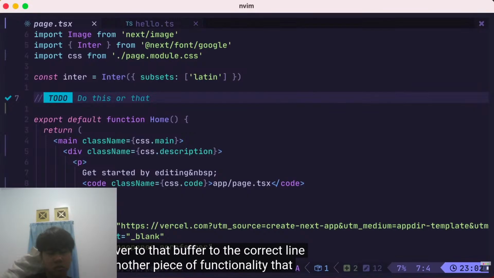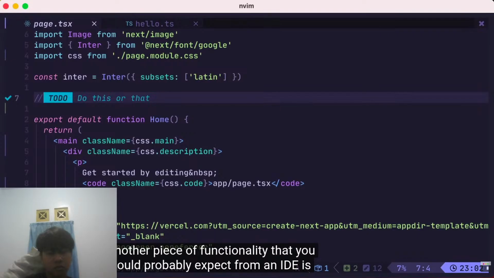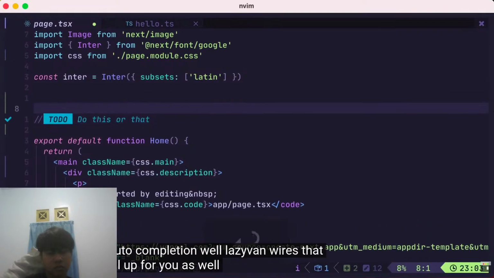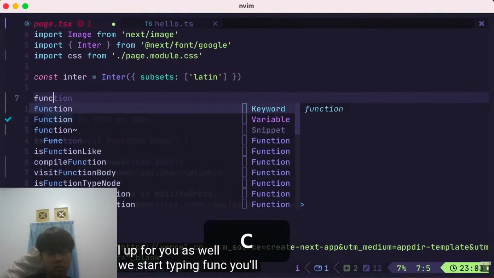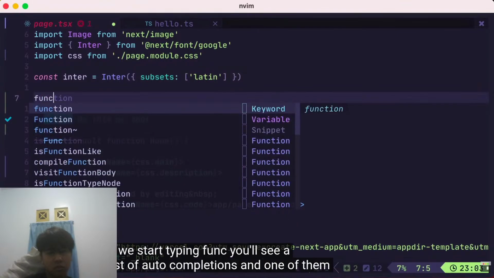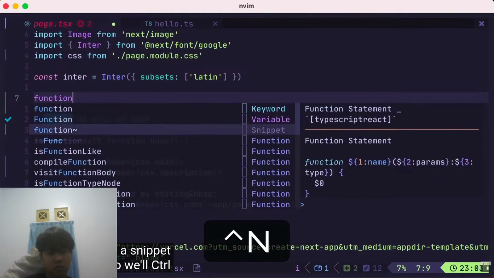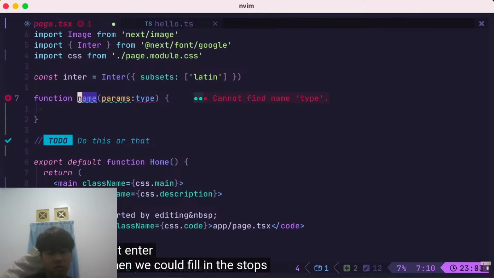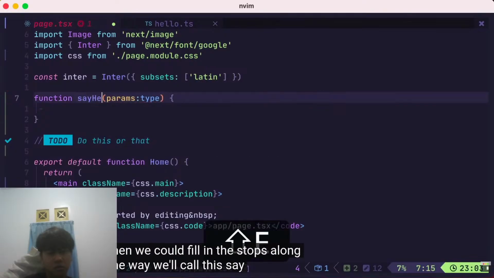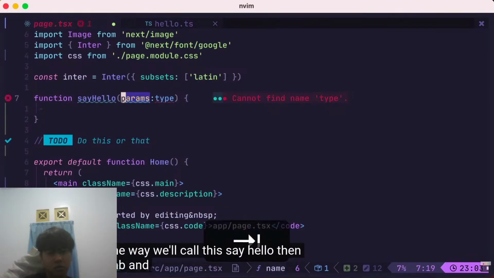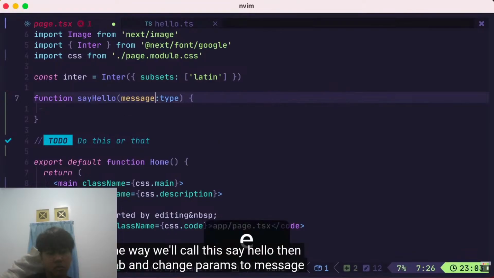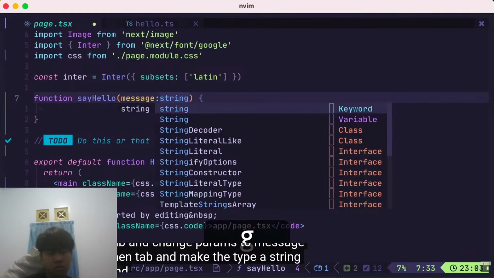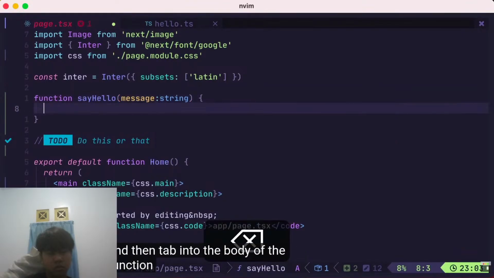Another piece of functionality that you would probably expect from an IDE is auto-completion. Well, LazyVim wires that all up for you as well. If we start typing func, you'll see a list of auto-completions, and one of them is a snippet. So we'll Control N down to that option and hit enter. Then we could fill in the stops along the way. We'll call this say hello, then tab, and change params to message, then tab and make the type a string, and then tab into the body of the function.